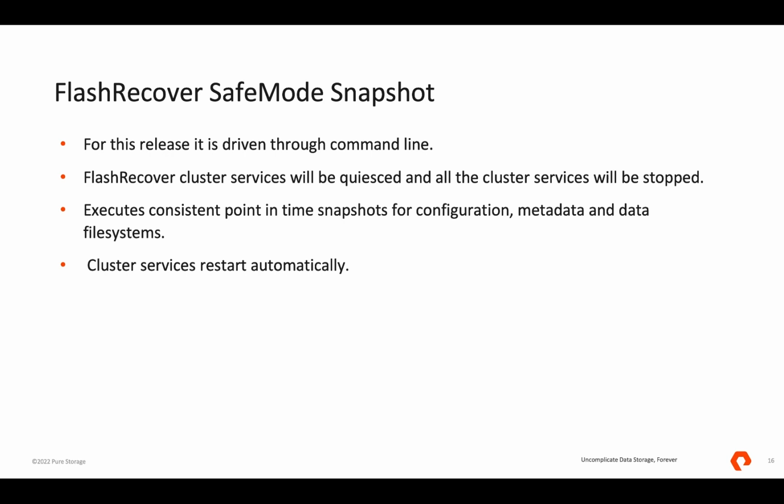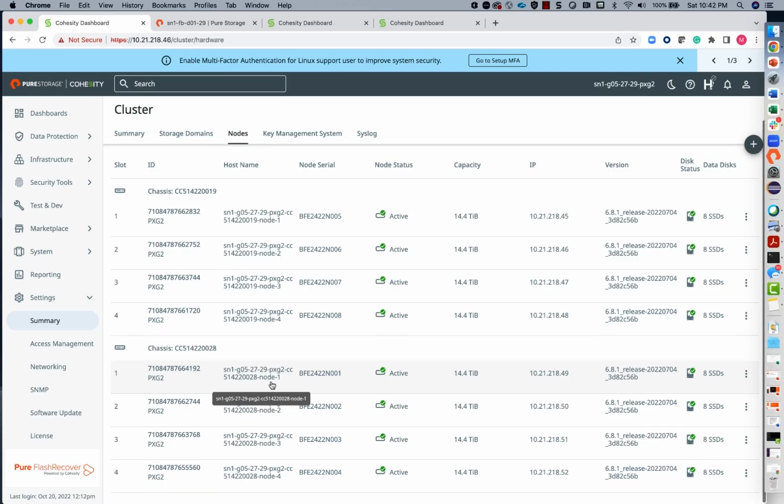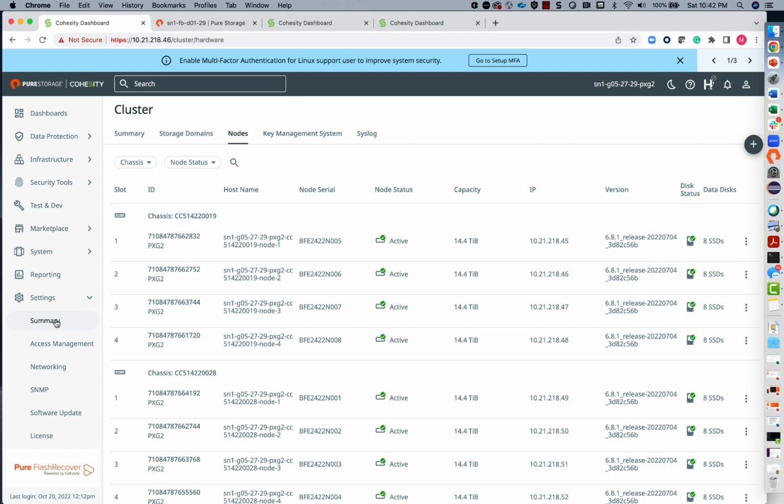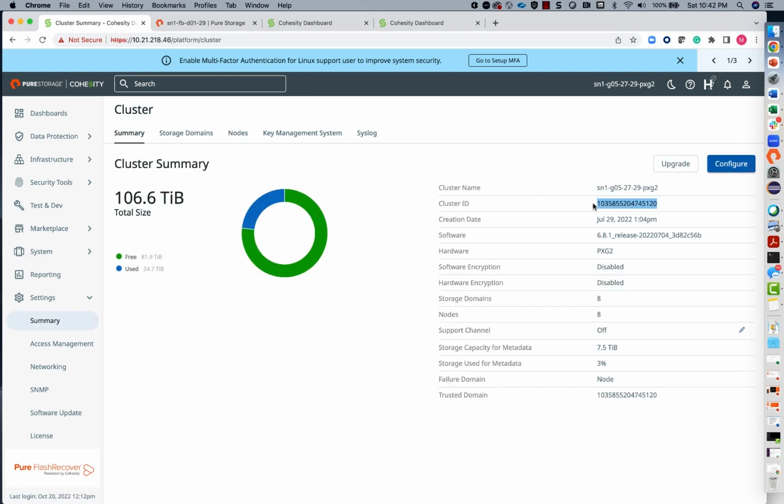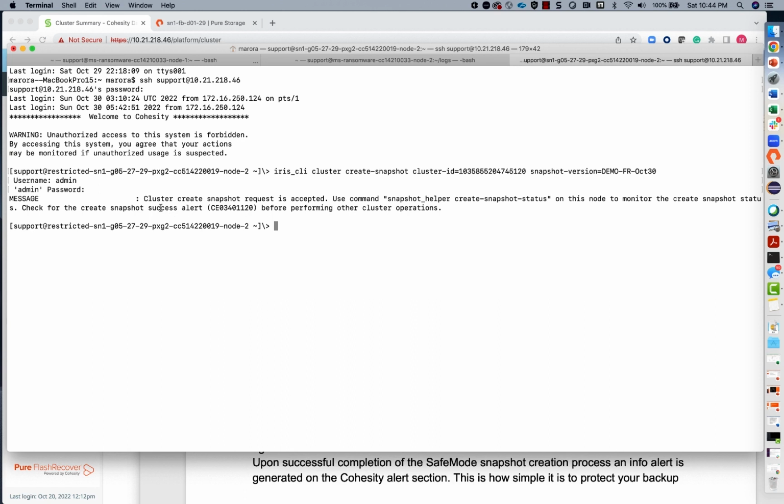This is an 8-node FlashRecover cluster where I will be performing the SafeMode snapshot and recovery test. Logging in to the SSH console of one of the FlashRecover nodes using support user access, and to create the snapshot, issue the cluster create snapshot command. The cluster validates the create snapshot command and processes it. The create snapshot operation stops the background cluster services and performs an internal backup of the local node data to the appropriate FlashBlade file system.